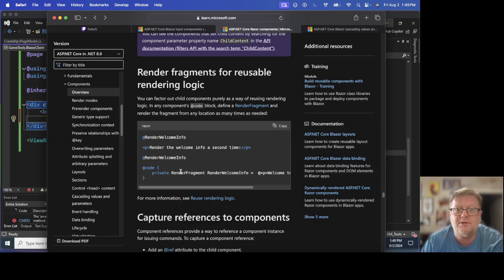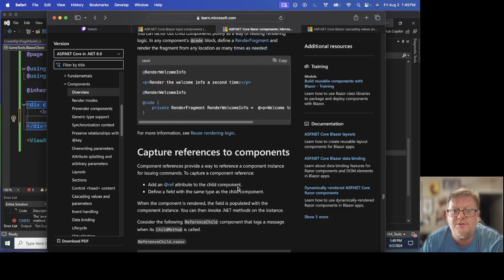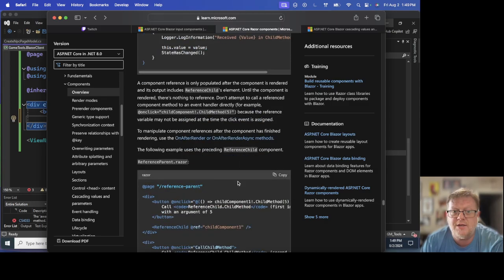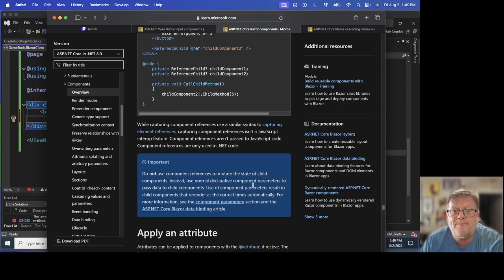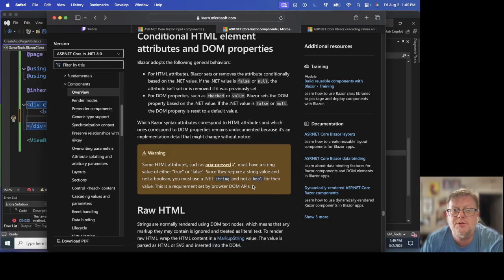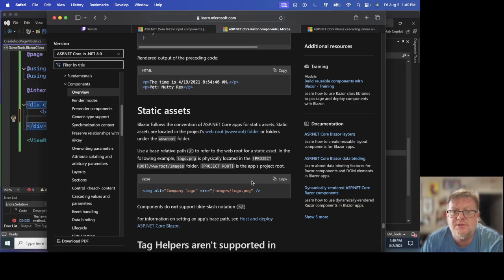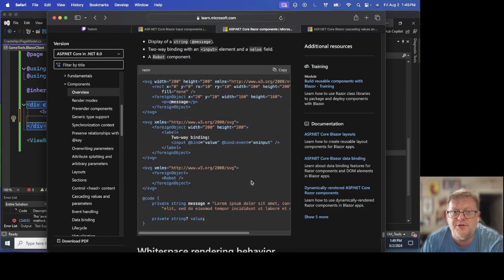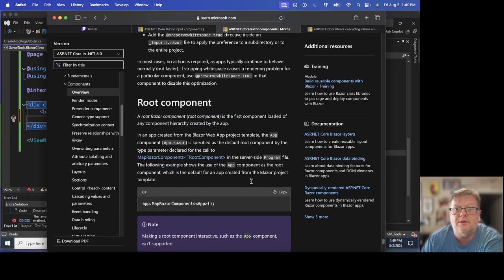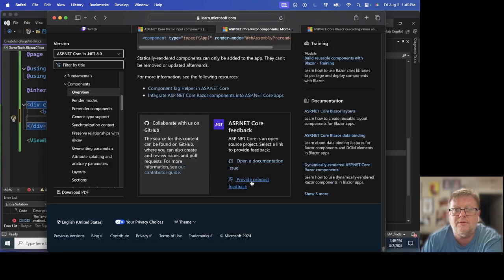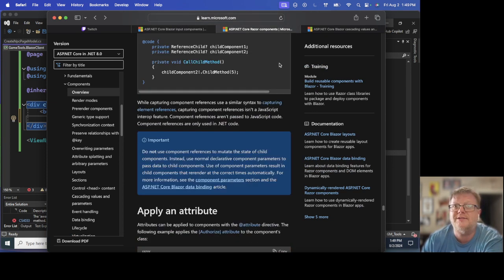Render fragment, render welcome into, render factor out child components purely as a way of reusing rendering logic. Define a render fragment. Capture references to components. Not concerned with that. Apply an attribute. Conditional, templates, statics, tag helpers, SVGs, root component. And that's the end of it. Where did I see it?